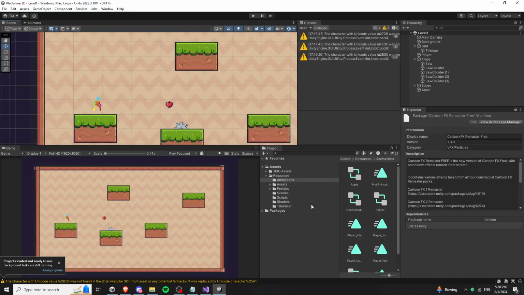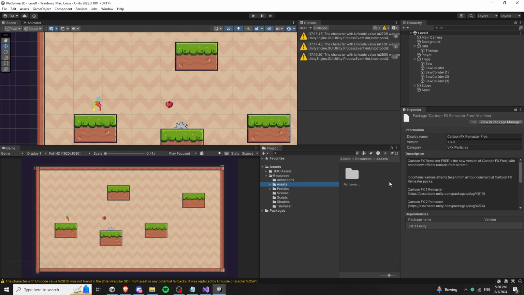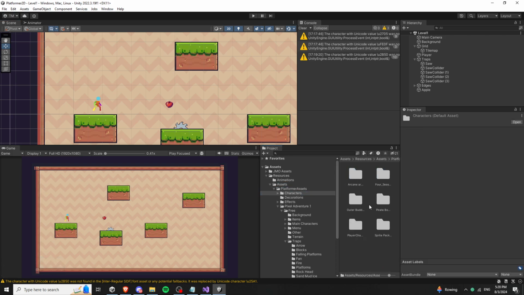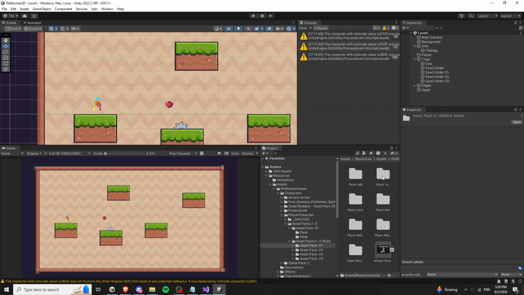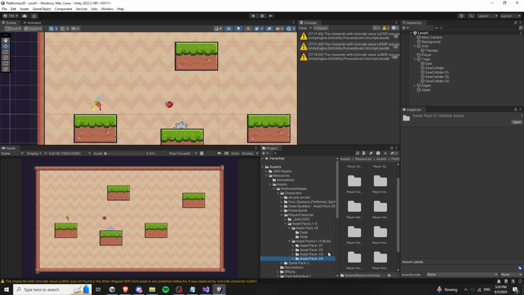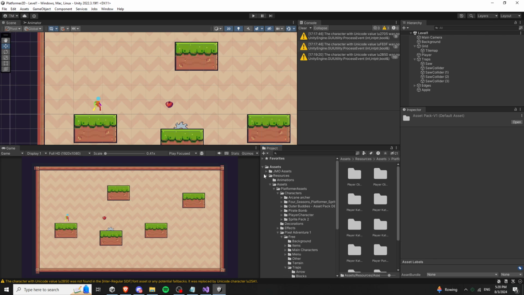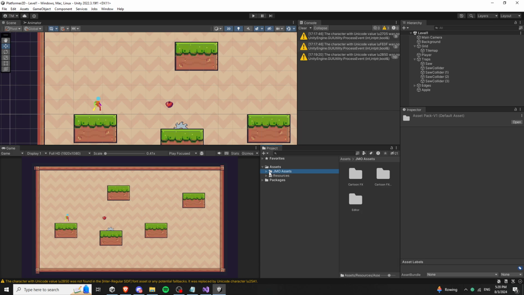Okay, let's first look if we have an animation in assets, characters, the character. And let's see. No, there's slide. Here's crouch. No, we don't have an animation. So we'll use the one we downloaded.